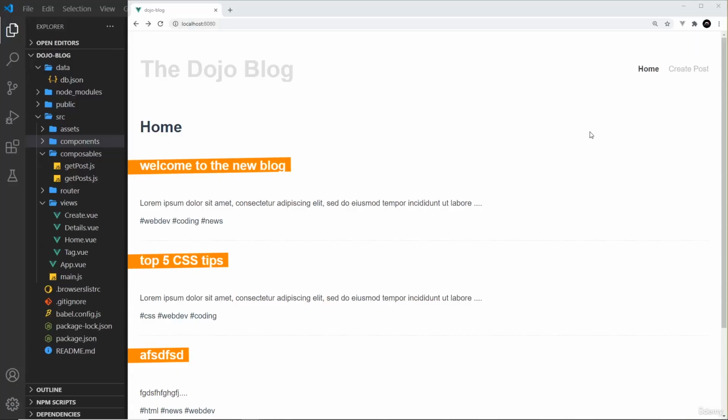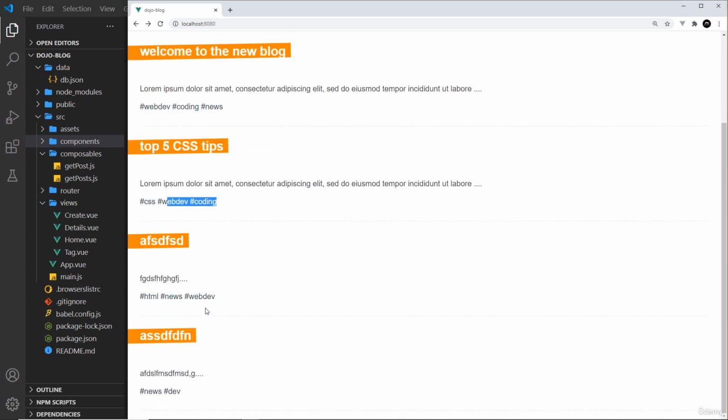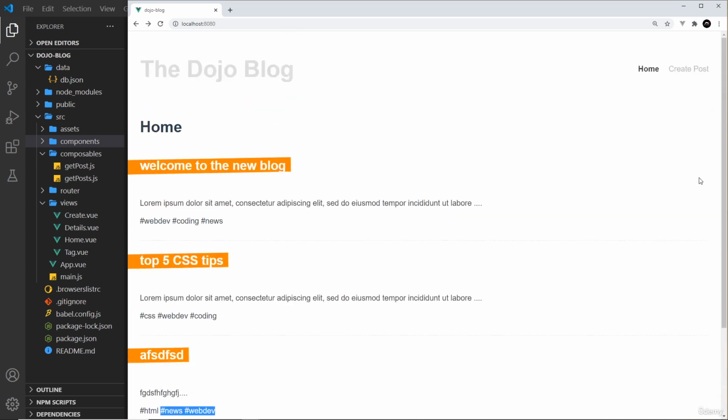Okay then, so what I'd like to do now is make like a little tag cloud over on the right hand side of the page, which lists all of the different tags combined for all of our different blog posts. And if we click on one of those tags, it's going to take us to the tag view, where it lists all the blogs that contain that tag.